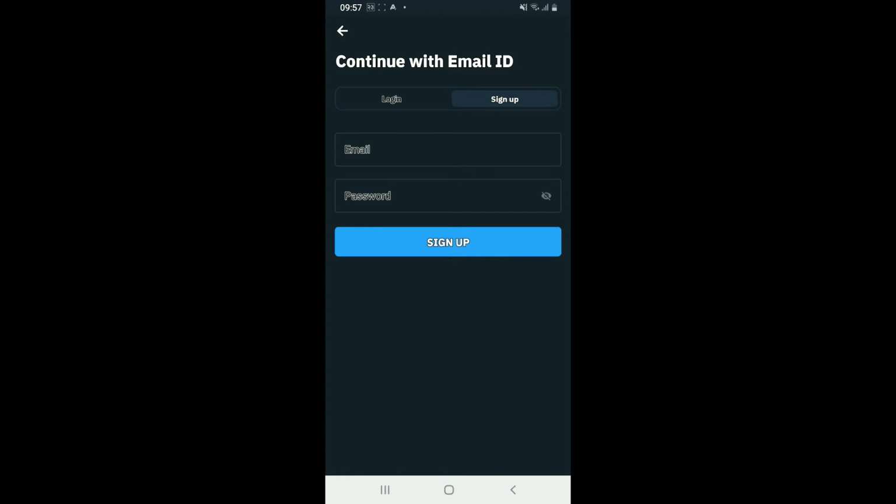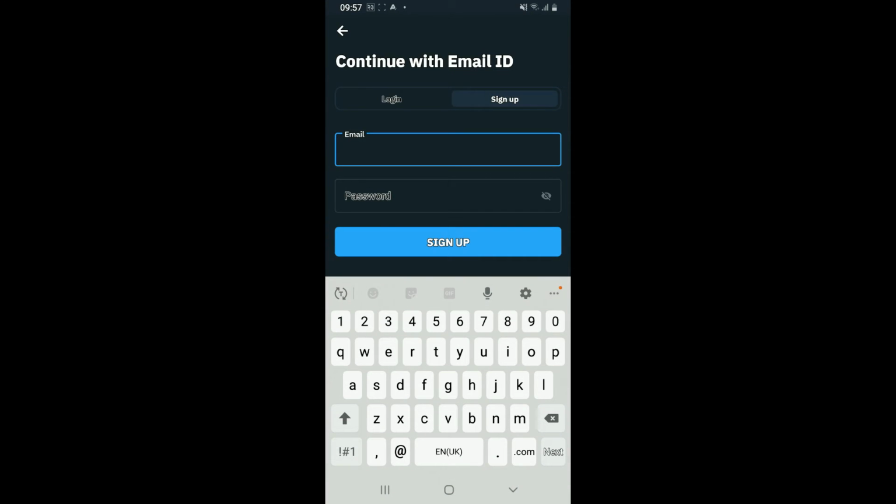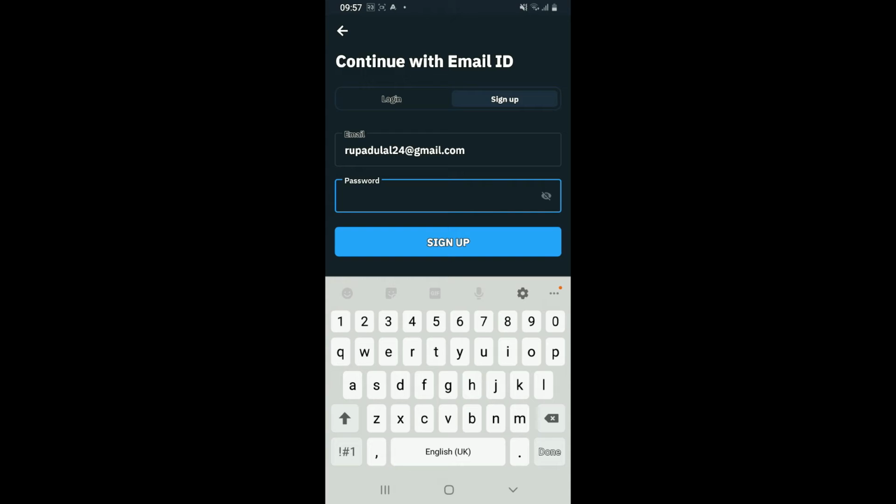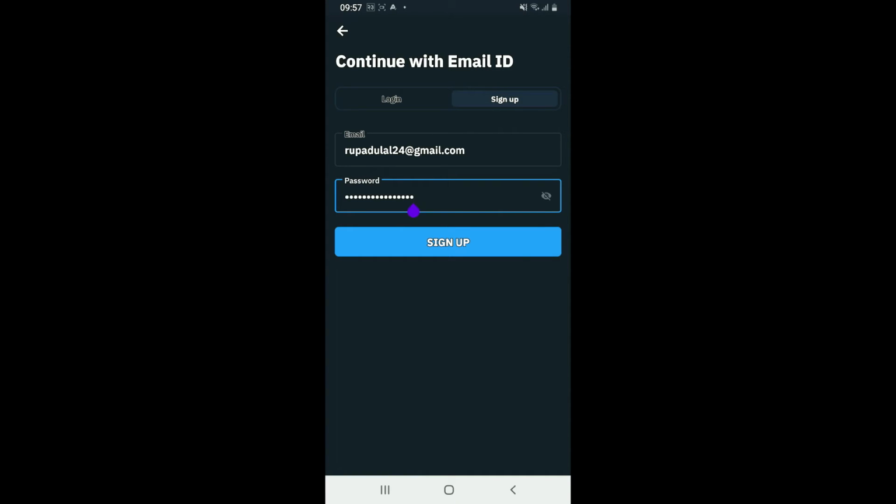Inside the sign up tab, type in your email address and password. Enter a valid email address you are trying to sign up with, and in the password tab, create a password that you'd like to use to log into your account in the future. After creating a strong password, click on the sign up button.